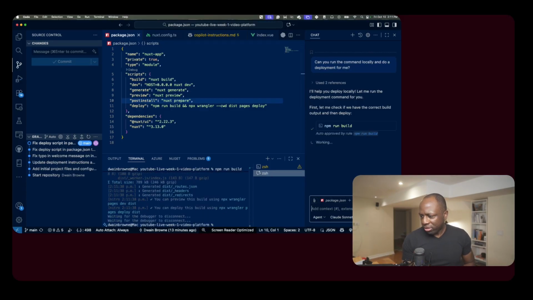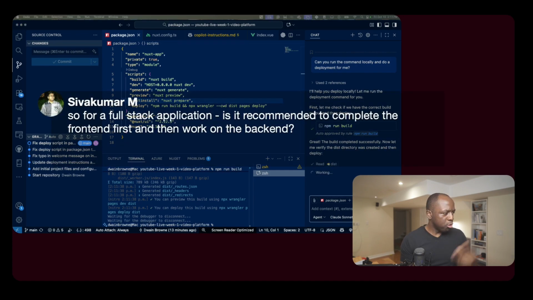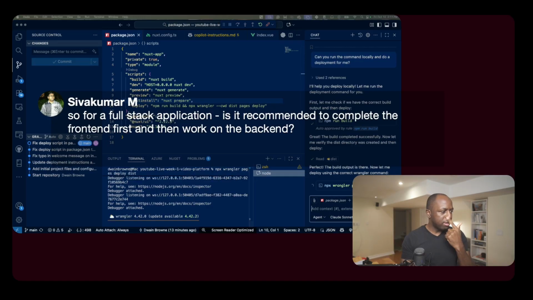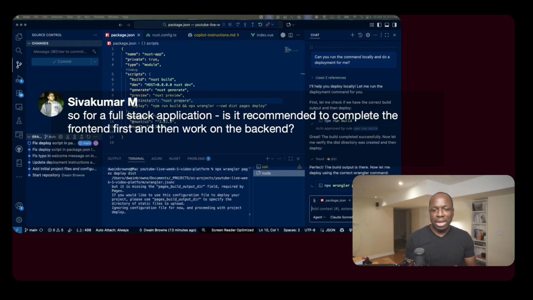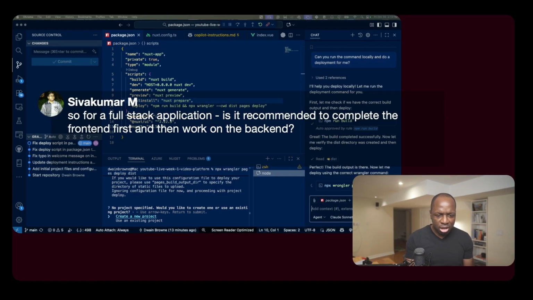Okay, we've got another question here. Let me just see if we can put this up on the screen so everybody can read it. For a full stack application, it is recommended to complete the front end first and then work on the back end. Let me tell you how I approach things. This Wrangler deploy should work, but let's talk about that for a bit.